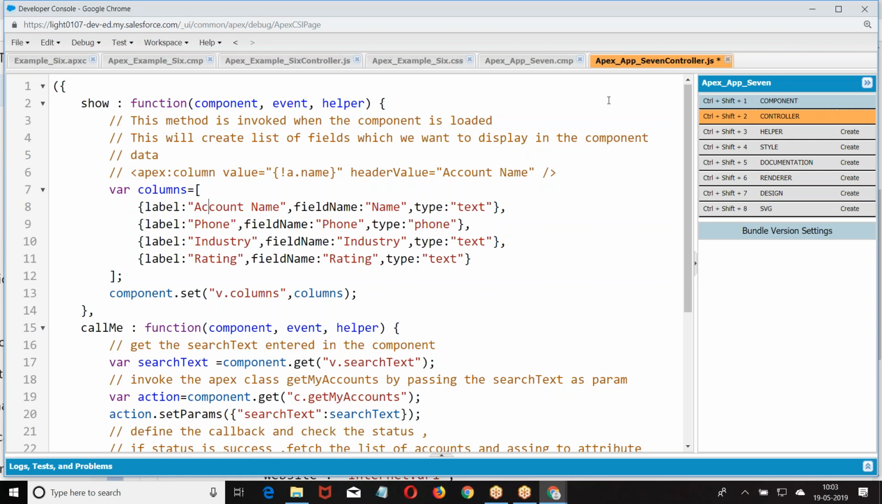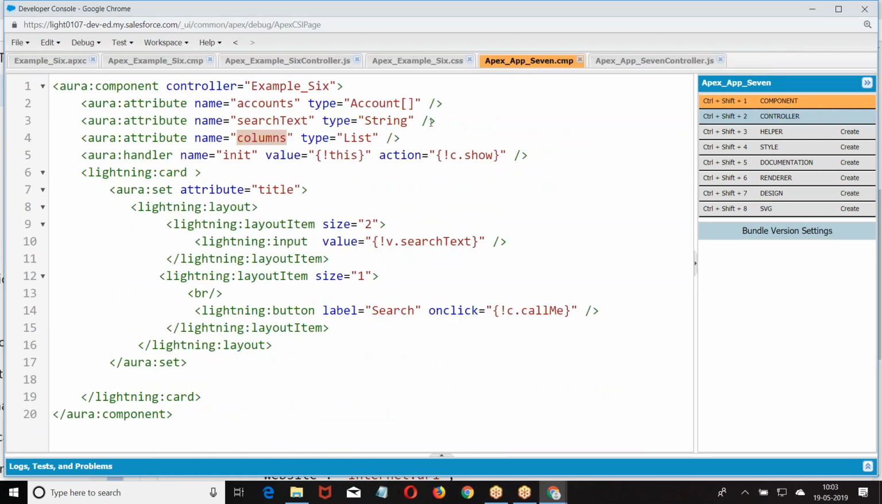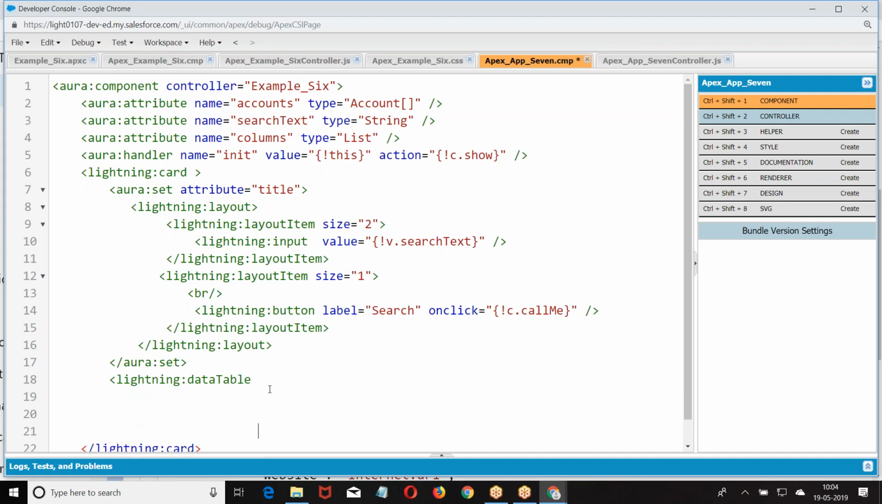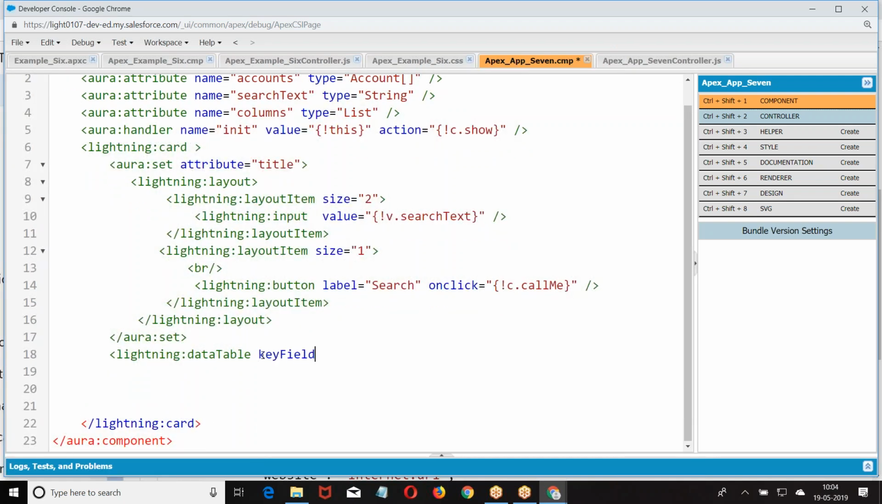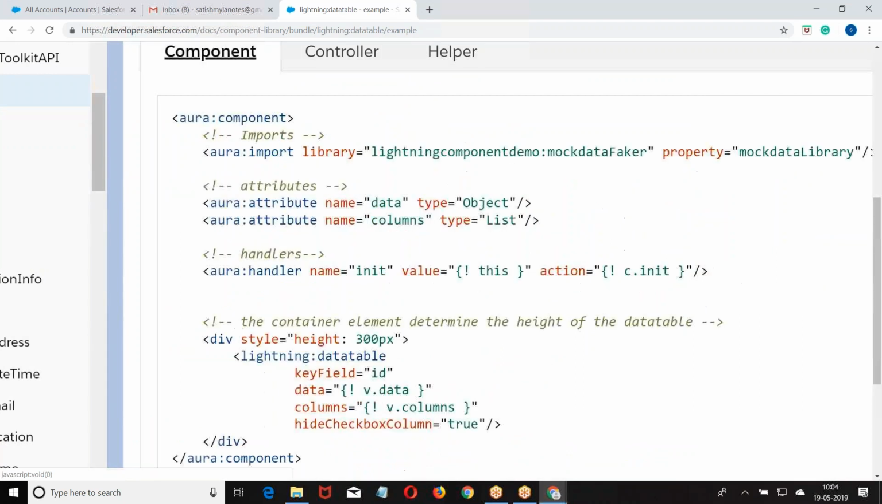Now, what I was supposed to do? Now we need to understand how to display data table, Lightning data table. Now here, when you go to the Lightning data table, key field, data. What is the data you want to display? V dot columns. Then we have hide the checkboxes. There is a concept called hide the checkboxes.